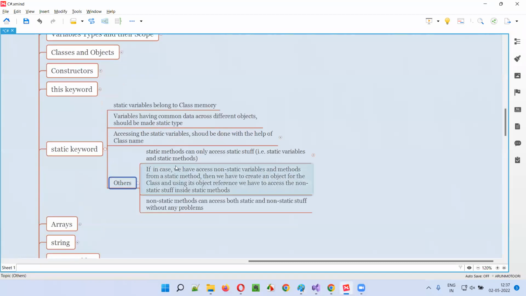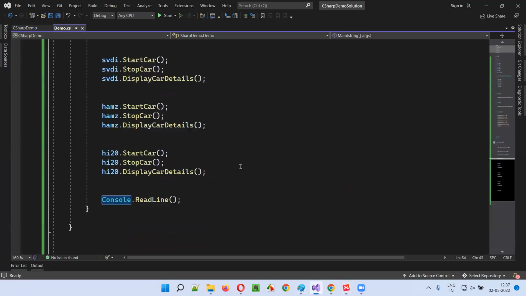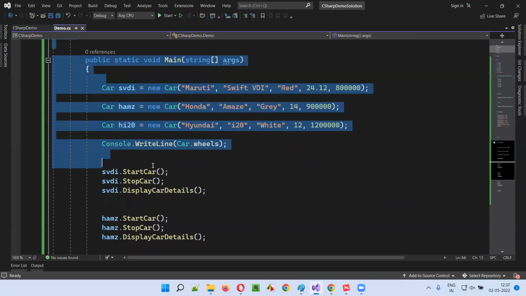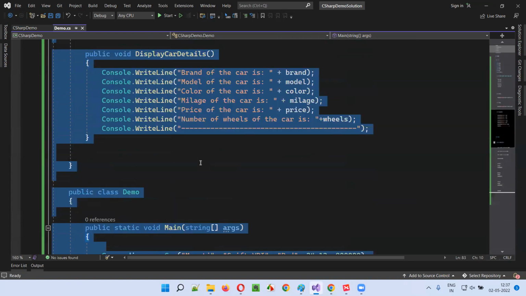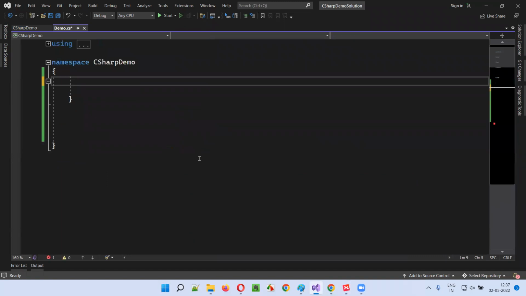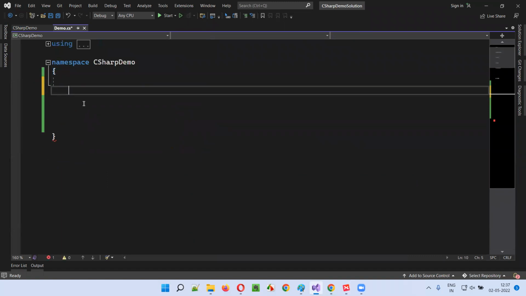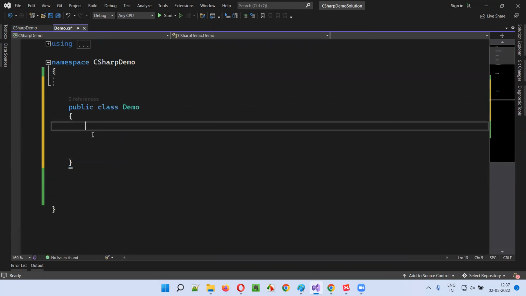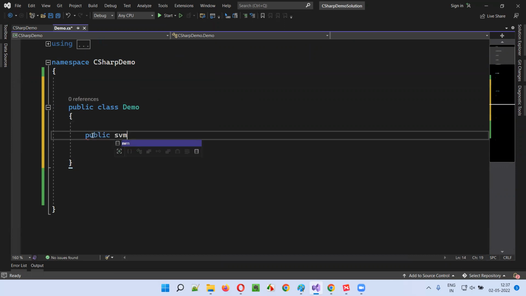Next, other things: static methods can only access static stuff. These things I need to explain, guys. So for that I'll go for a different example. Let's leave this example. I'll remove all this code from here, and I'll create a sample demo class inside this public class. Inside this I'll create a method, public static void main.